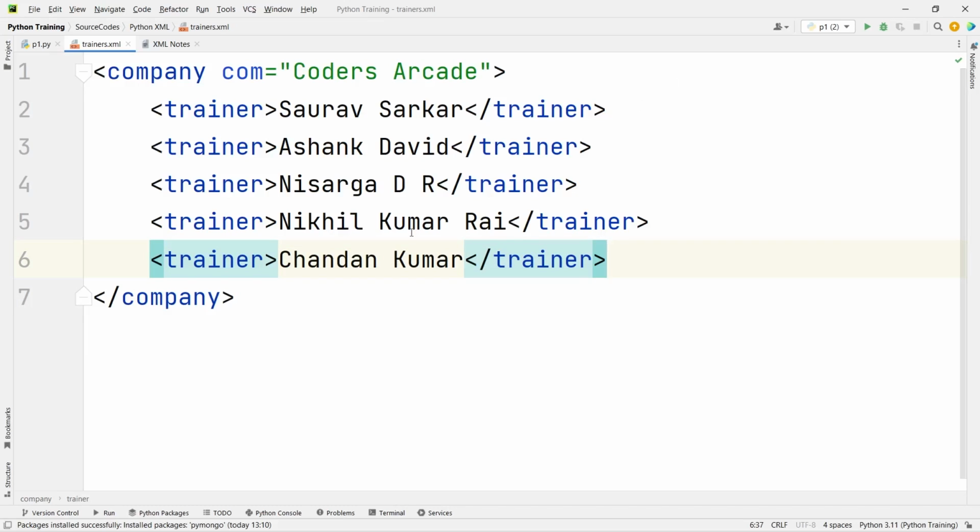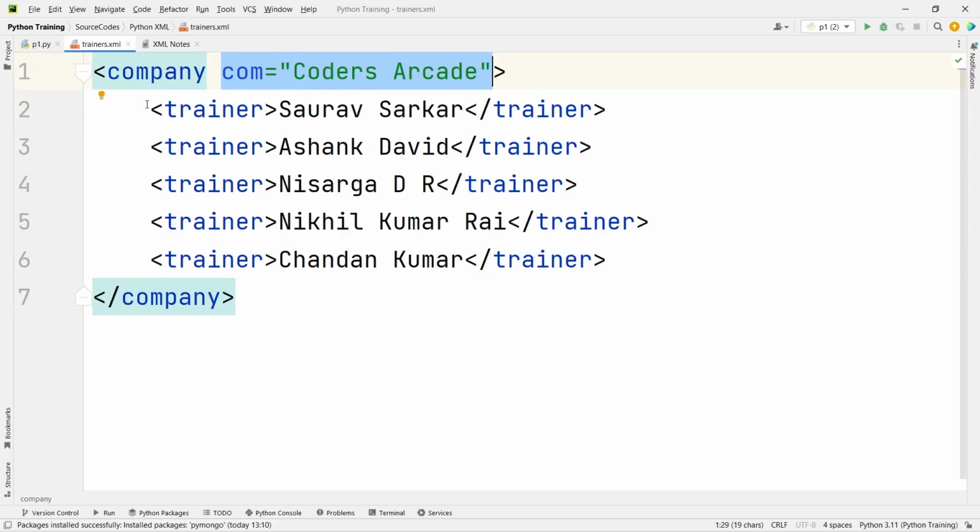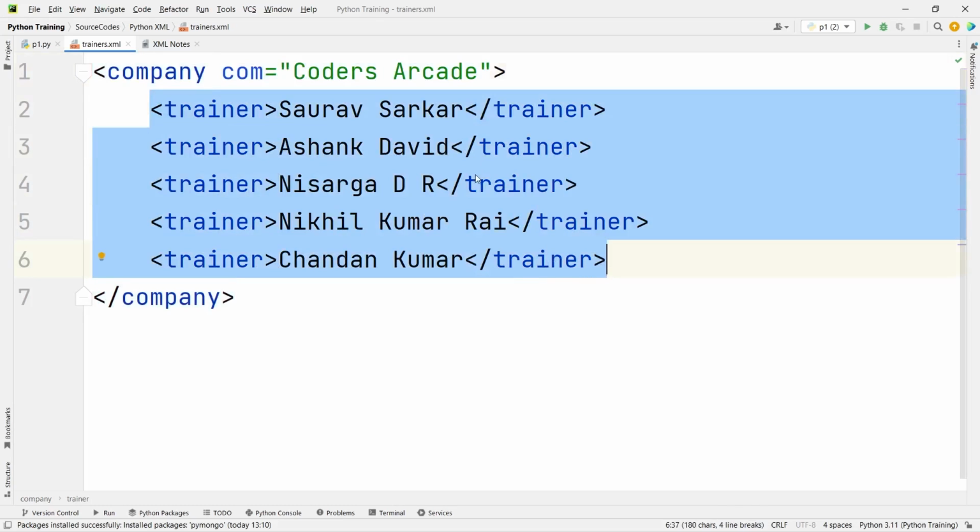So you can see here, right? This is how we create an XML file. So first thing, this is the value or the company name, and we have around 5 trainers. We have more, but I'm just giving you a simple example so that you can understand this. Now let us try to read the data from this XML file.